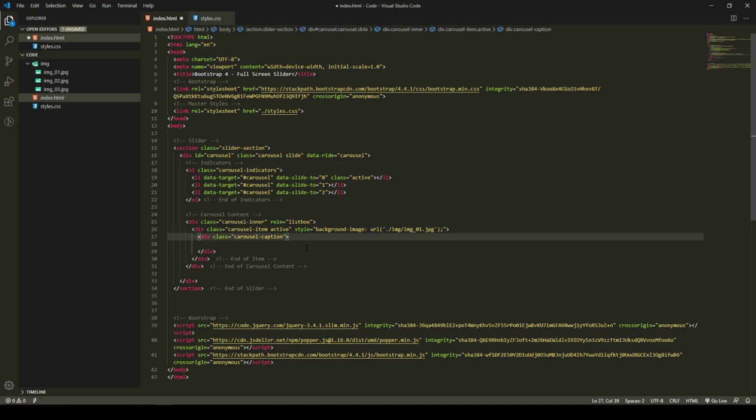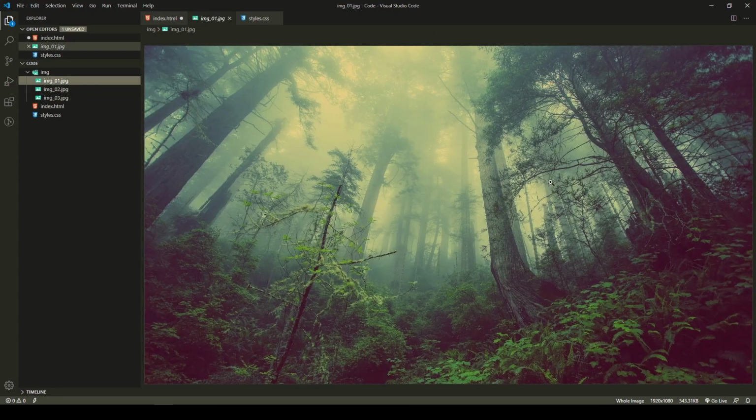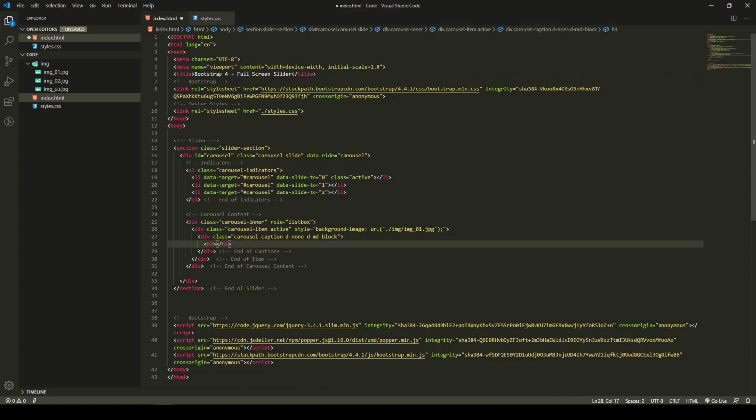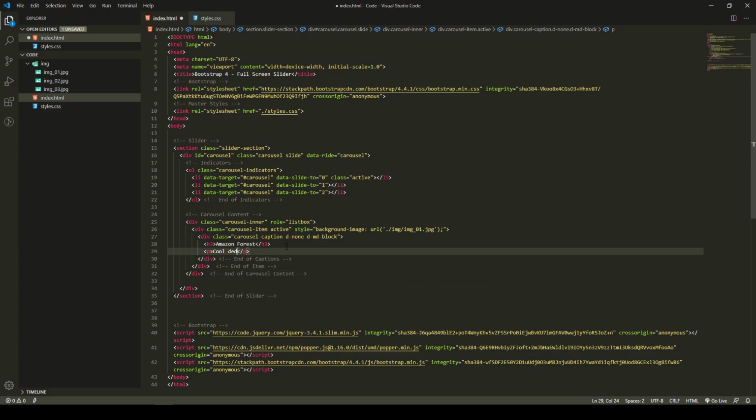I will also add two more classes on this carousel caption, like d-none and d-md-block. So with these classes, the caption, the text won't be visible on screens that are smaller, like tablets or phones, but on larger screens like laptops and desktops, it will be visible. So I will also put end of caption here as a comment. So here inside I will have my h3, as this image is basically the Amazon forest. As you could see, I will put as heading for this image Amazon forest, and I will also have some paragraph for text. I will put a cool description for Amazon forest.